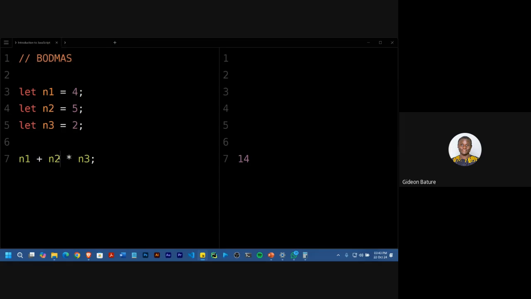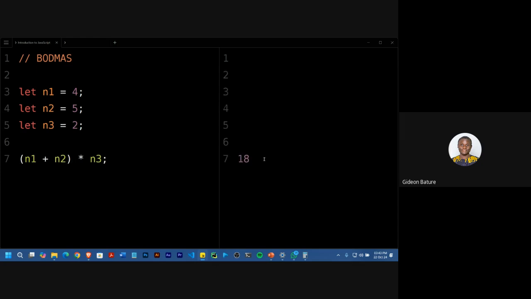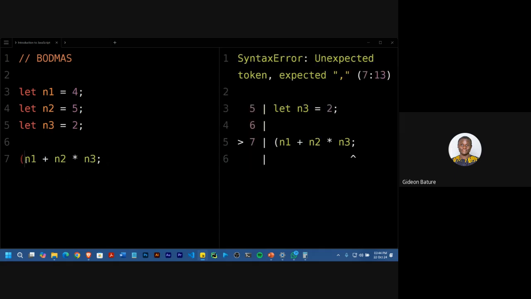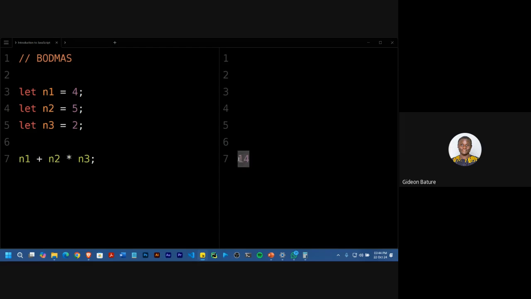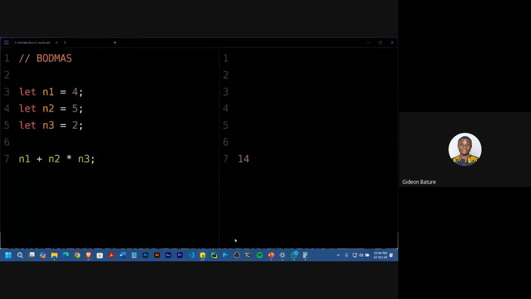So let's say we want it to prioritize these first two, right? What we are going to do is to simply put the two of them inside a bracket. And then what do we have? You can see we now have our 18. That's the number we are expecting. But once we take these two out of the bracket, believe me, what we are going to have is 14. So is that clear? Okay, beautiful. So let's continue.